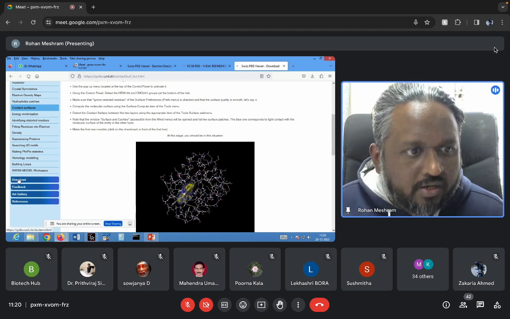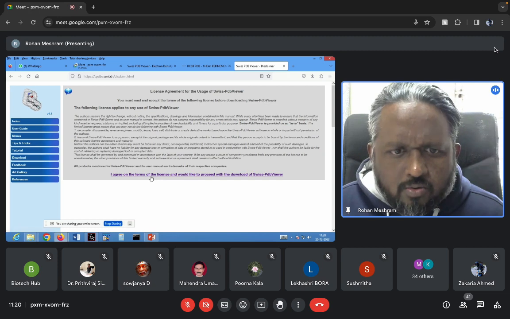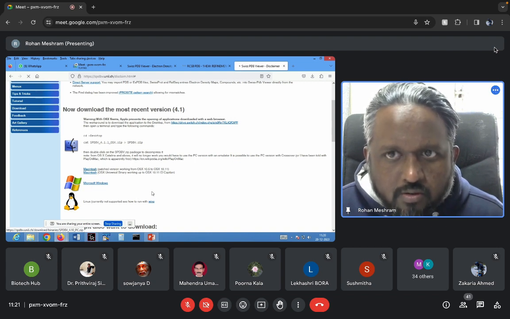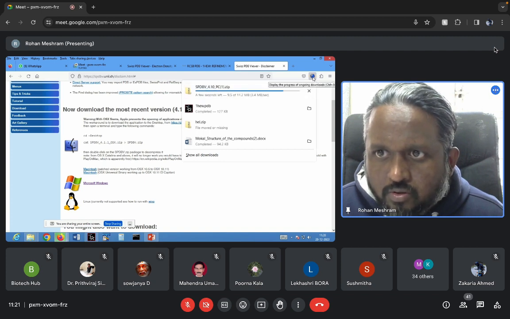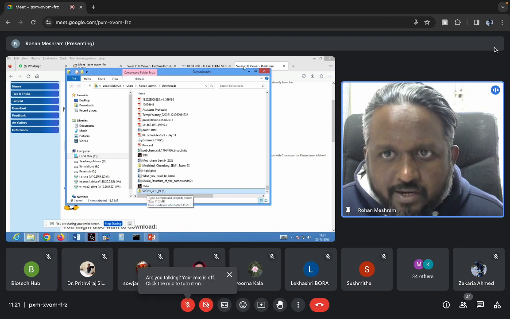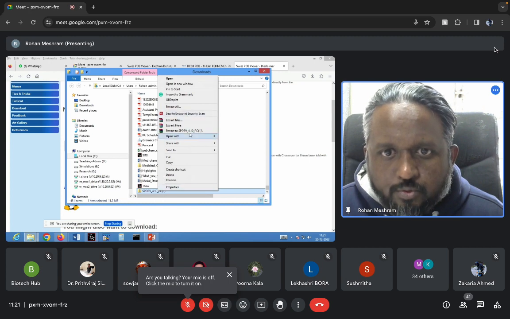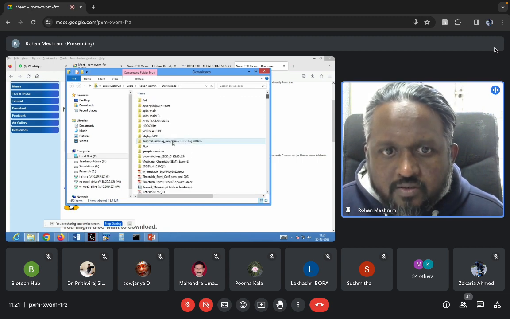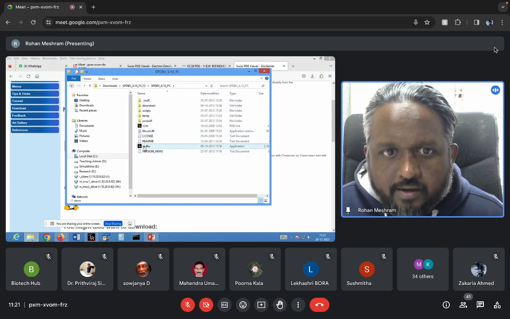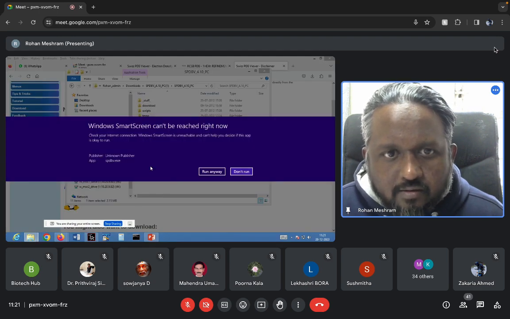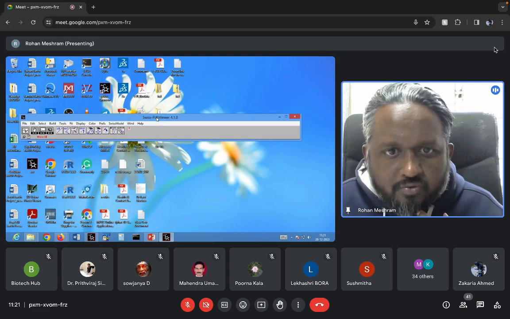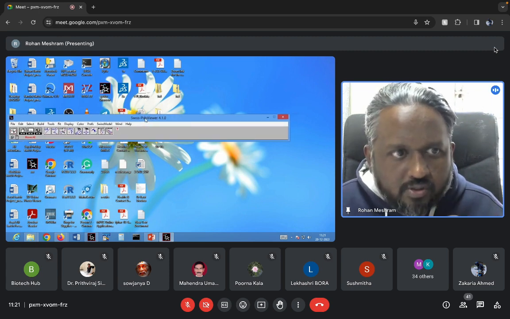You would be carried on to the website from where you can download this. Go to the download section, agree to the terms and license, and this is the one that you might want to download. Click over here, Microsoft Windows, and it will start downloading. Open it, maybe unzip it, and once you unzip it, this is the file that you can open. This is the SPDBV software that you might want to use in the entire course.